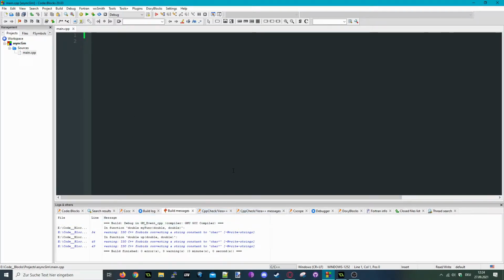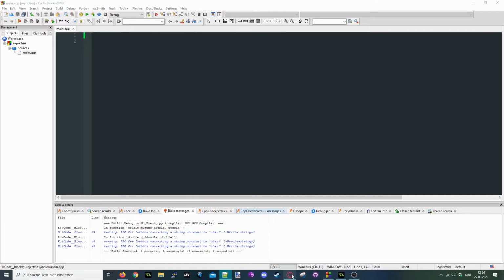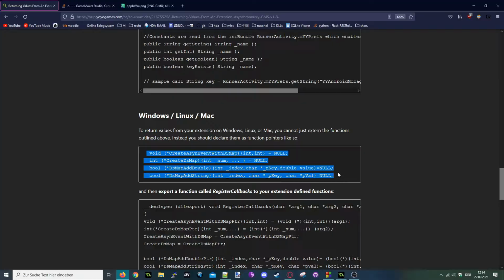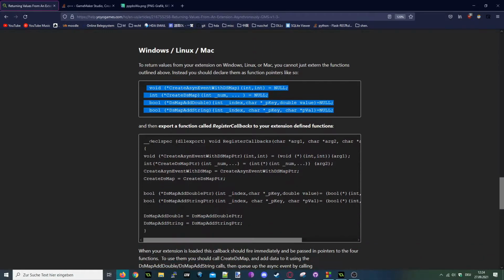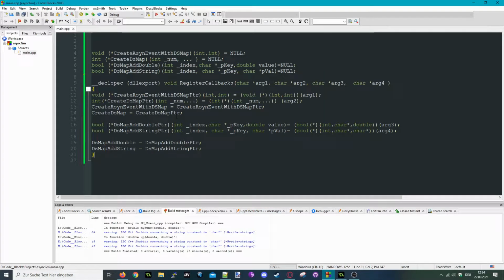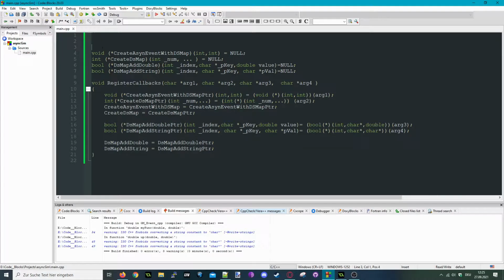So first thing we're going to do is paste all the stuff from the Yo-Yo Games website, from the blog post, into the source file. So we're just going to get this stuff over. Just need to get rid of that, and this. So now that we've got everything over here, let's make some changes.